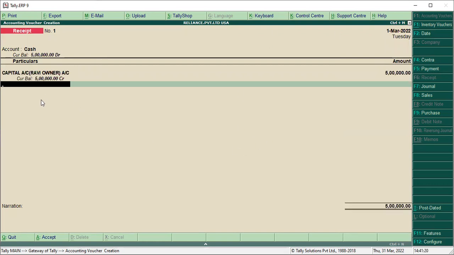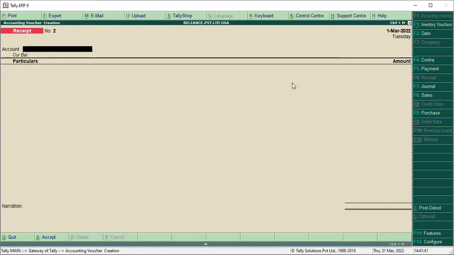This amount is credited from the capital account to the cash account. It means he is transferring some money to the cash account of the company, that is 5 lakh rupees, in the form of investment in the business, right? And accept that and press enter, or you can also use Control A to accept this voucher, right?